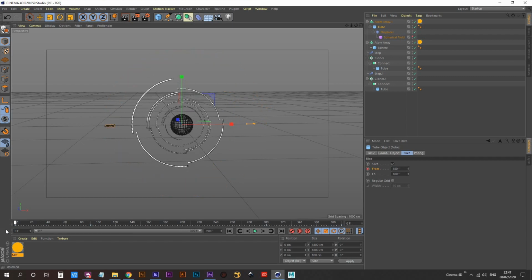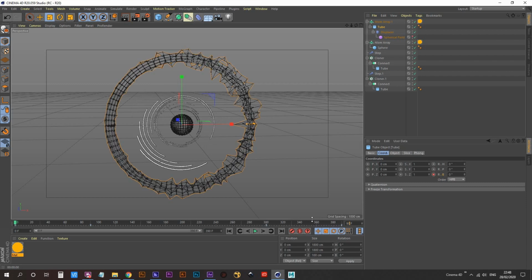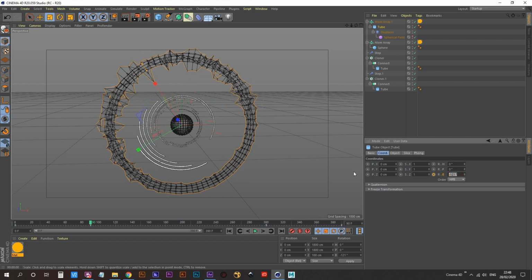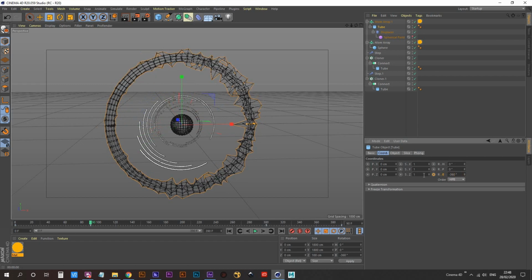Now we also want to rotate our tube. So we want to create an animation for the rotation of our tube. So with your tube selected, go into your coordinates tab and let's add a keyframe here on banking. Now let's go ahead 90 frames and we're going to rotate this to about minus 360 degrees. We're going to add another keyframe. So let's see what that looks like.